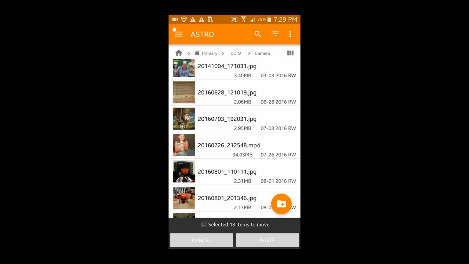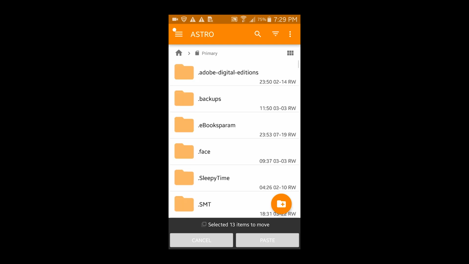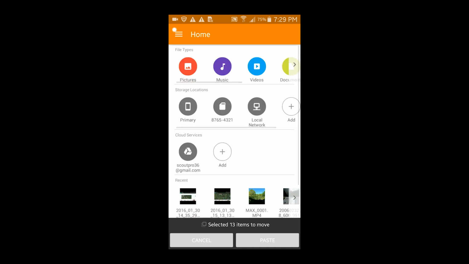What you want to do is up at the top of your images where you have that little house and you see primary, DCIM, and camera. Click back on primary. Saw that? Now I'm on primary. Now go back to the house itself. Boom. Now I'm back to the beginning.